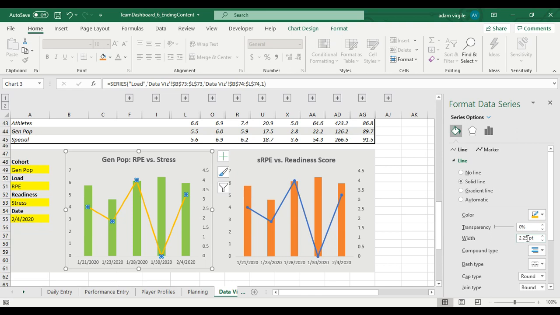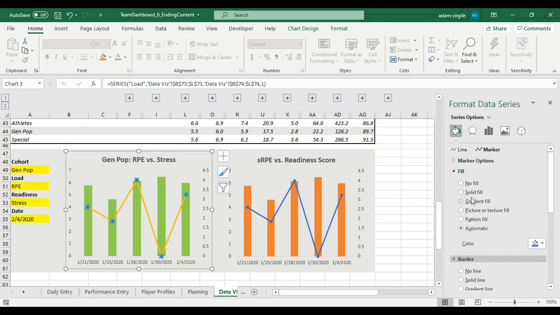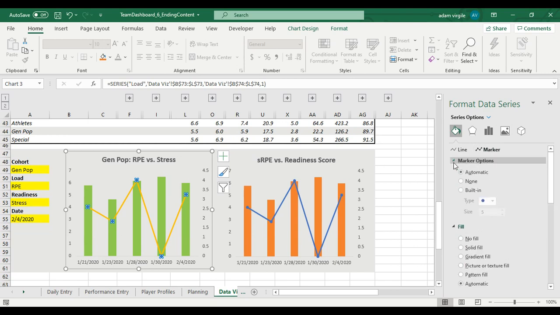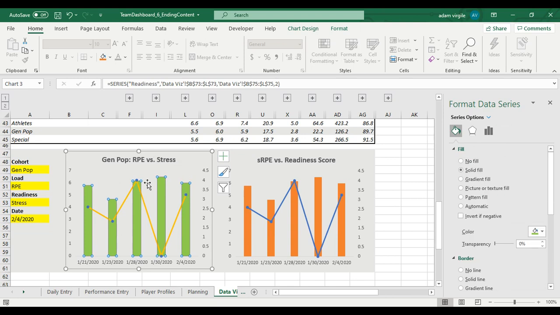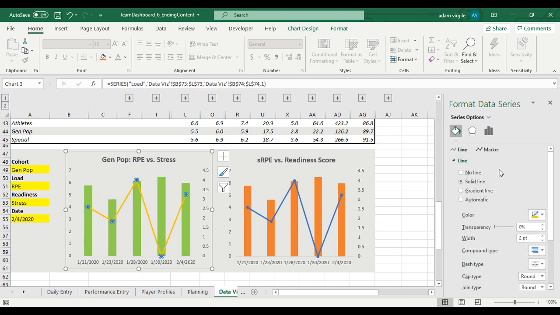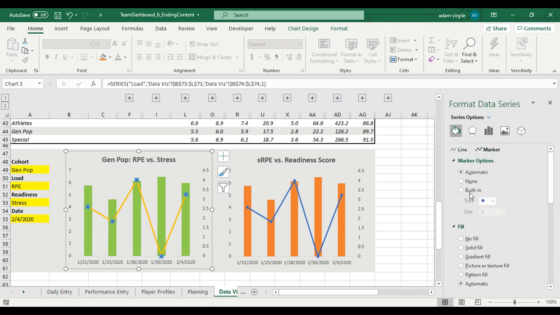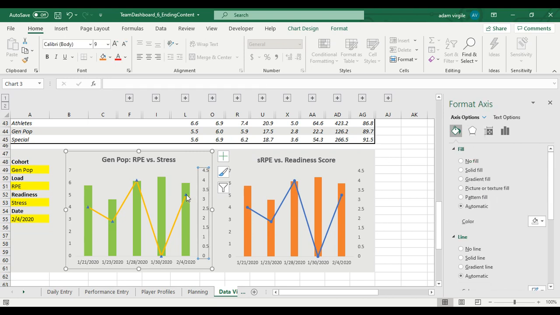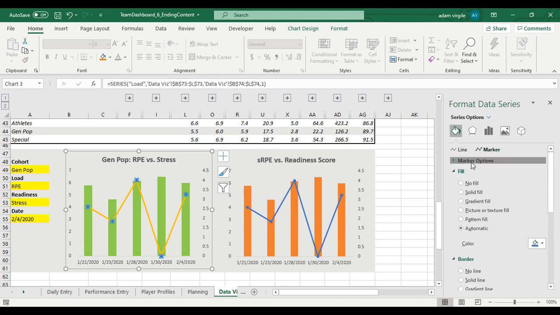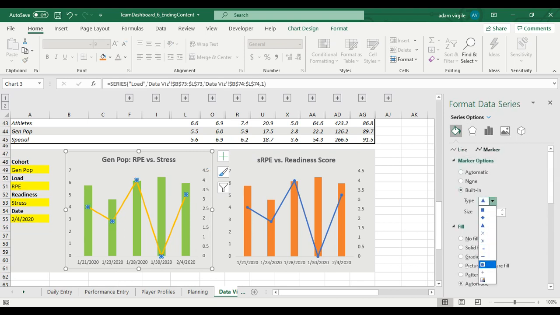I can adjust the thickness. Right now it's thick. Maybe I want it to be really skinny, 0.5. Or maybe I do want it to be really thick, like 2. Fine. And then when I go to the marker, I go marker options. Maybe these markers are a little bit small for me. So if I go to marker options, number one, I can choose, do I want them to be squares? Do I want them to be triangles maybe? No, I don't. I actually want them to be circles. So I'm going to go back to circles.